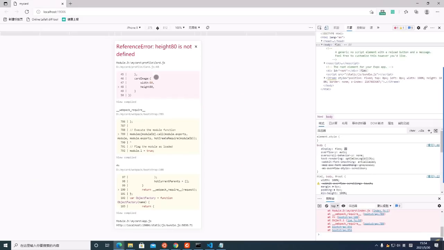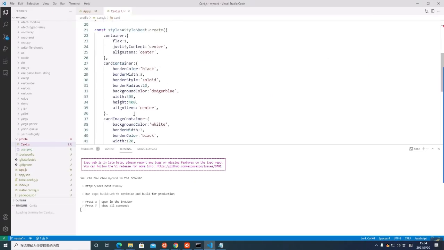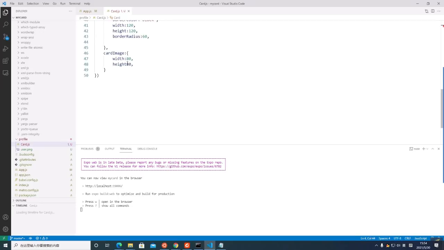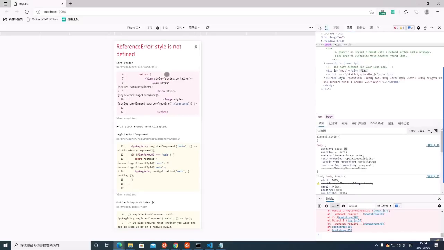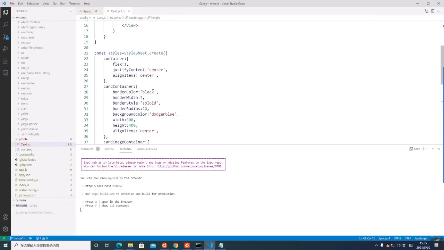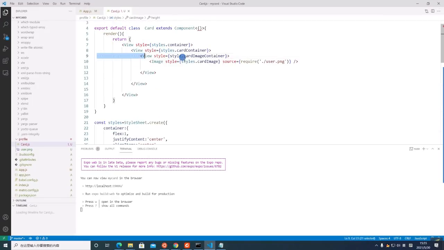Back to the browser. The error is changed. It is another error. Height 8 is not defined. In the card file, the line number is 48. Oh, I think it's correct. Oh my God, another line. Style is not defined. In this one, the line number is 9. The line number is not this one.